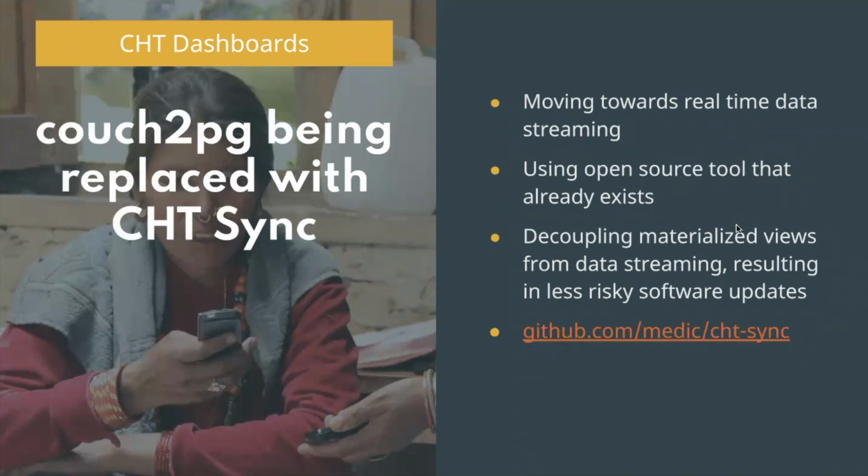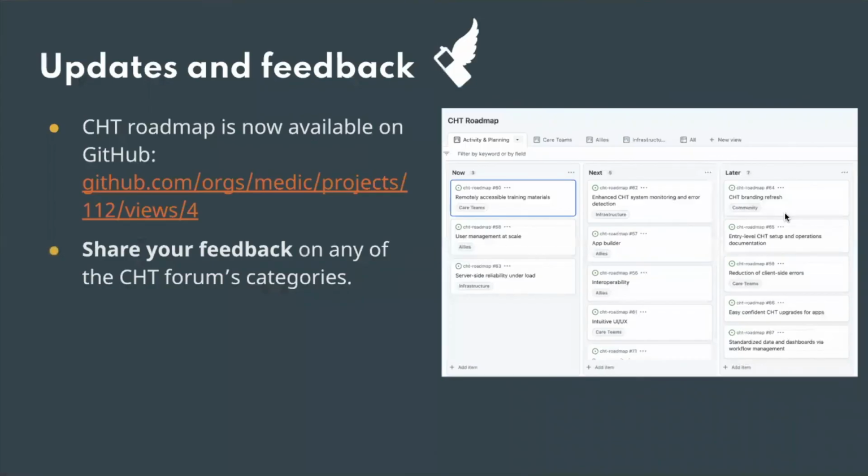Unless there are any questions, there's one more thing I'd like to add on this, and this is that the CHT roadmap is now available on GitHub. And here you'll see some of the activities that are planned for, and some idea of what's happening now, what's coming up next, and what's coming up later. From here, you may get an idea of what's in the works, and you're welcome to share feedback or comments on what's being worked on on the forum, and those are definitely welcome.